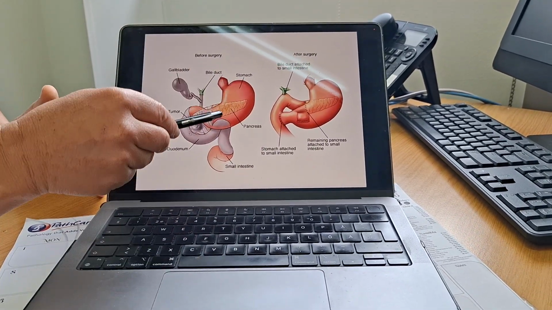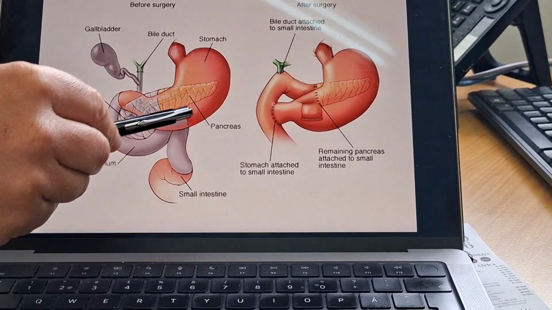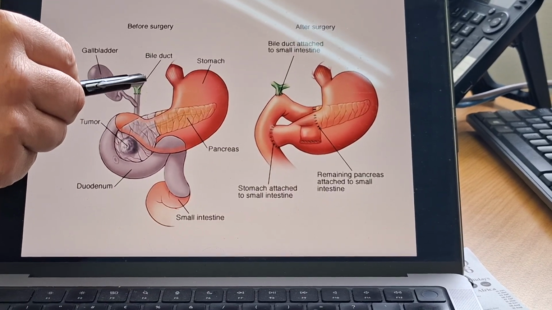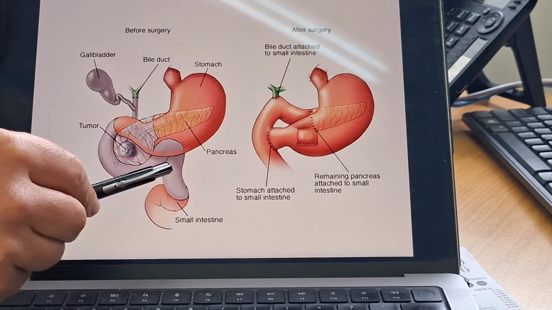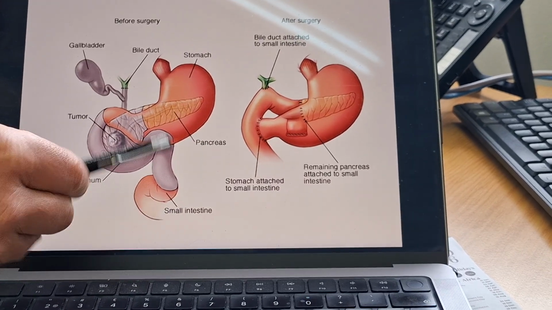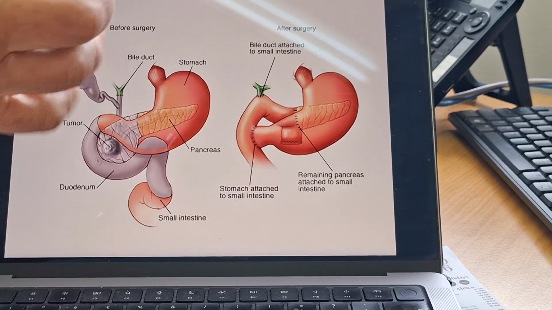So this is what is gone. There's a bit of stomach left. The bile duct is up there. All of the grey bits are gone. The pancreas is cut through there. And then you bring that bowel up and you connect it to everything.